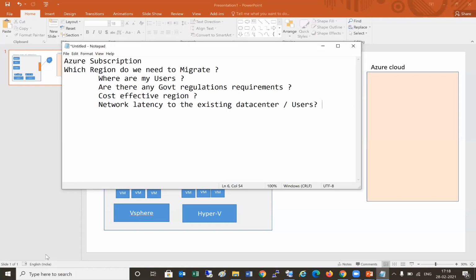Yes, I have users from North, I have users from Central, I have users from South, but I have an option to put my resources in any of these data centers, but which is going to be cost effective? Because at the end, as we will see, it is a pay as you go model, we consume and we pay for it. So the cost is one of the key criteria which we look at, and the network latency to the existing data center or users.